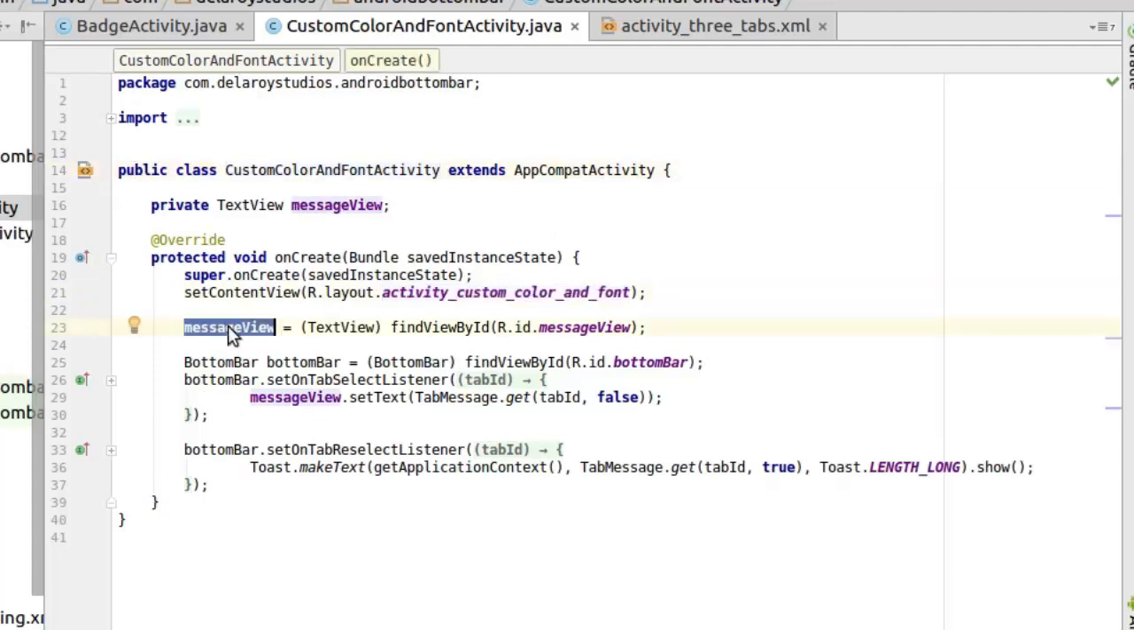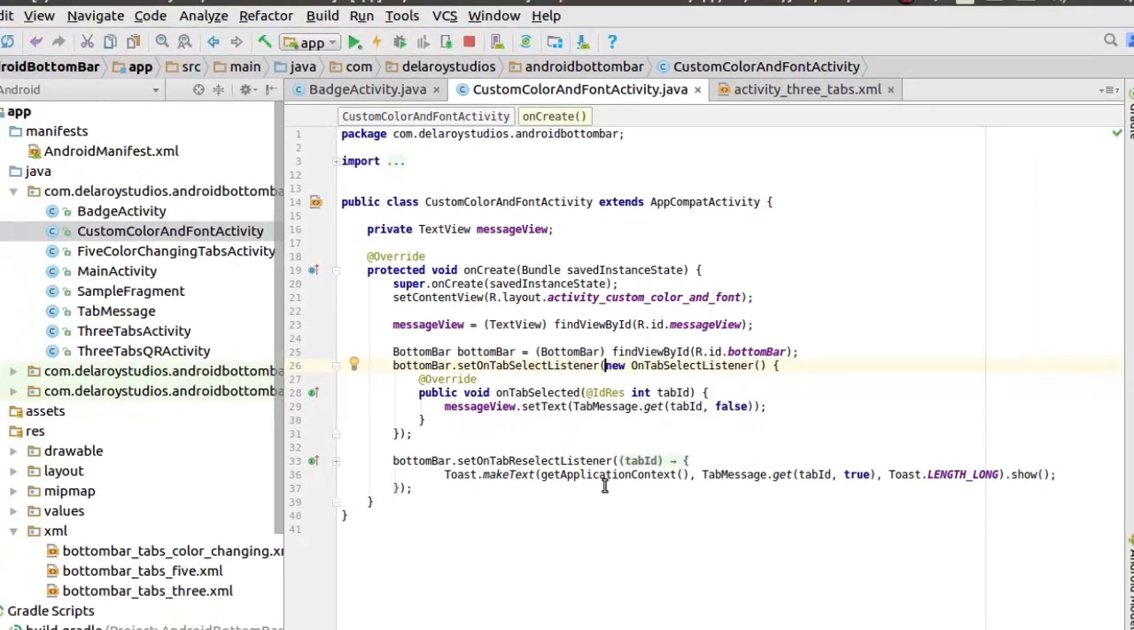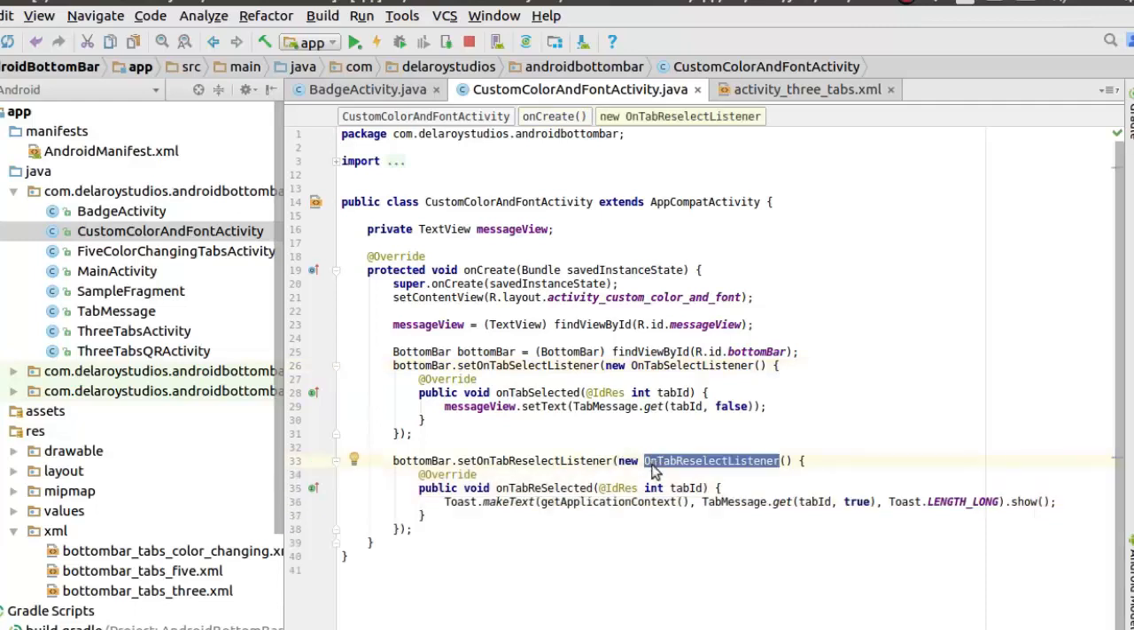Also, we have the message view sitting above the bottom bar, and the same way we were able to initialize the bottom bar in the badge activity, we're also going to do that in the custom color and font activity, where you set on tab select listener, where you have to override on tab selected, and you can set on tab reselect listener, where you need to override on tab reselected, passing the ID. The ID is important if you want to extend more with this code.